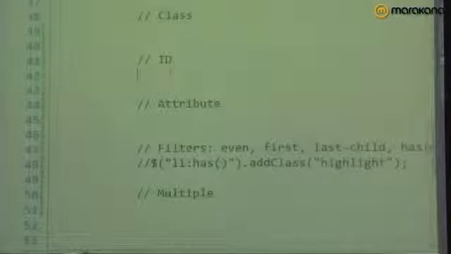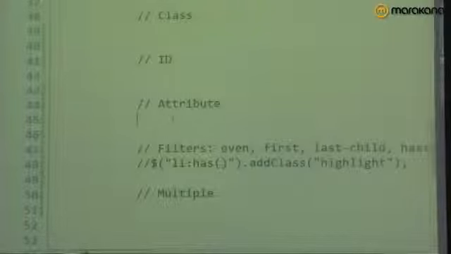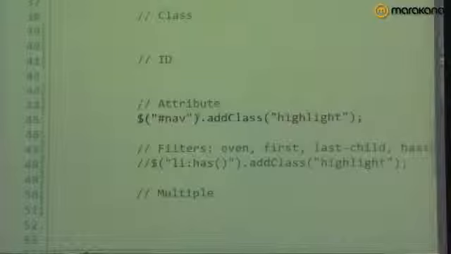Now that's all the simple ones, but jQuery actually supports a whole bunch of much more complex selectors, commonly referred to as CSS3 selectors, or even CSS 2.1 selectors for that matter. It's just that IE didn't get them until IE 7 or 8.